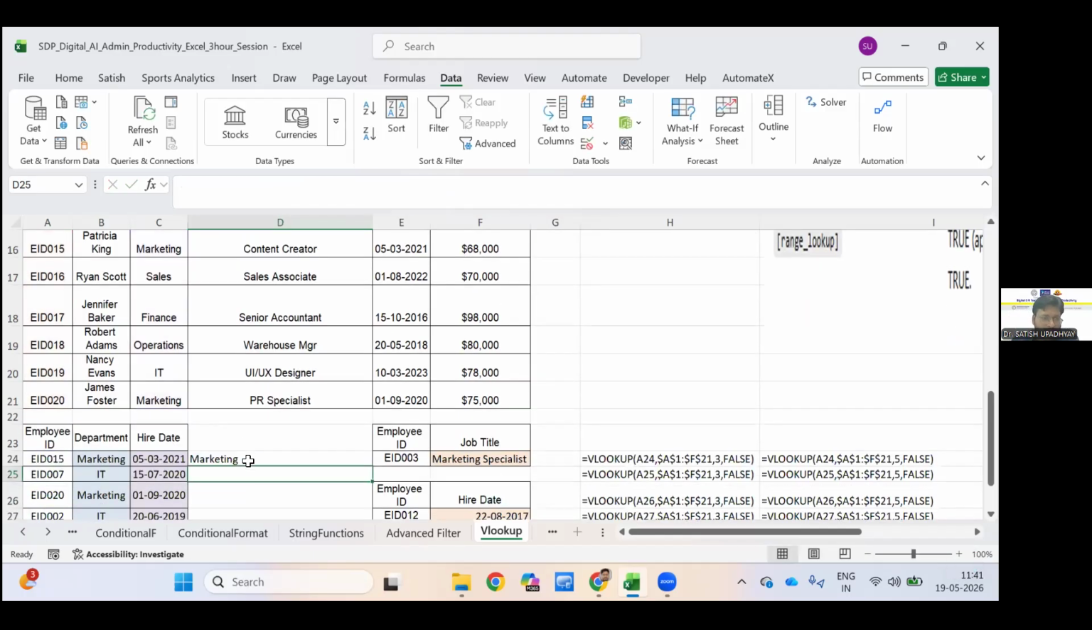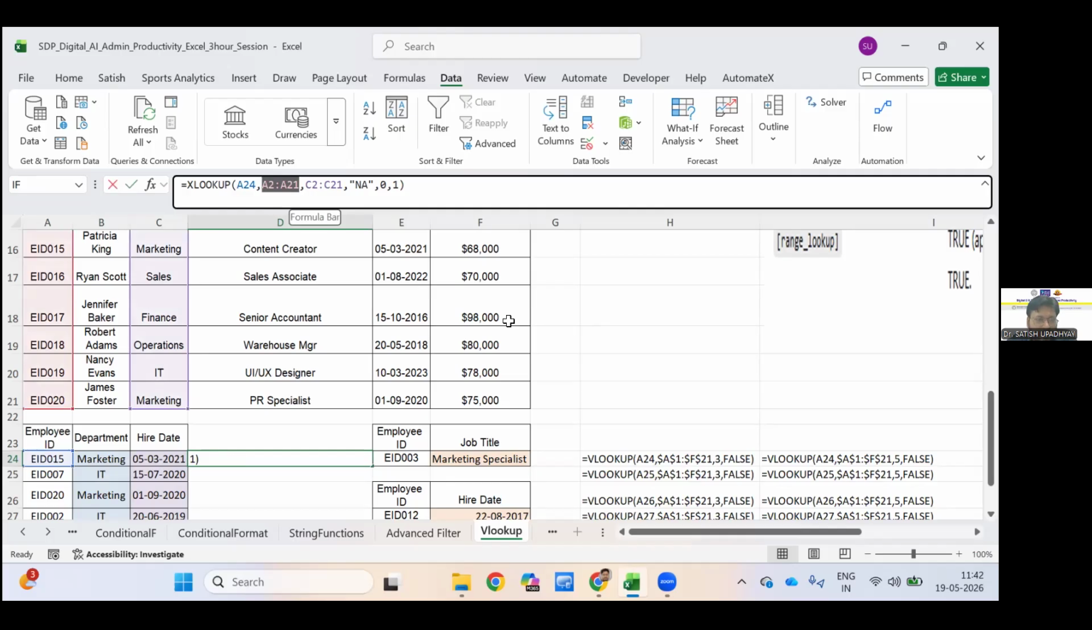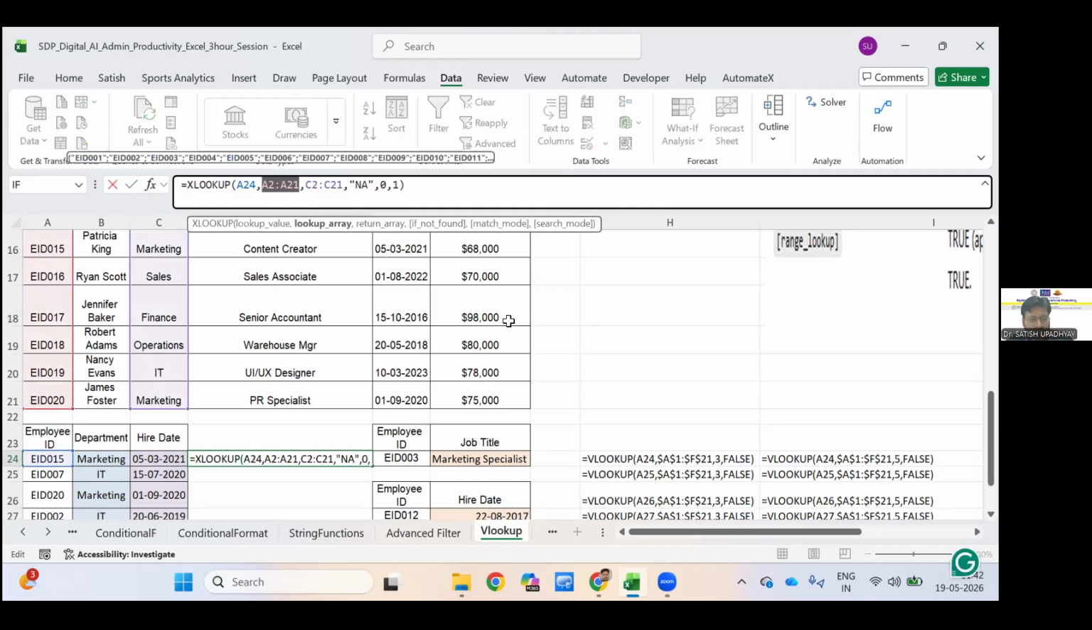Now you can see that Marketing is coming, which is what we got from the VLOOKUP also. So this is the real use case of XLOOKUP. Now, if you want to fix this one, why do you want to fix this one? Function F4. That is the shortcut. Select the data and press F4.